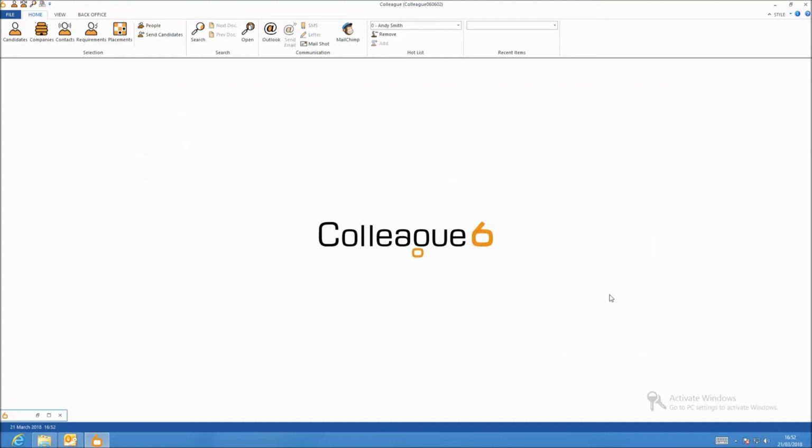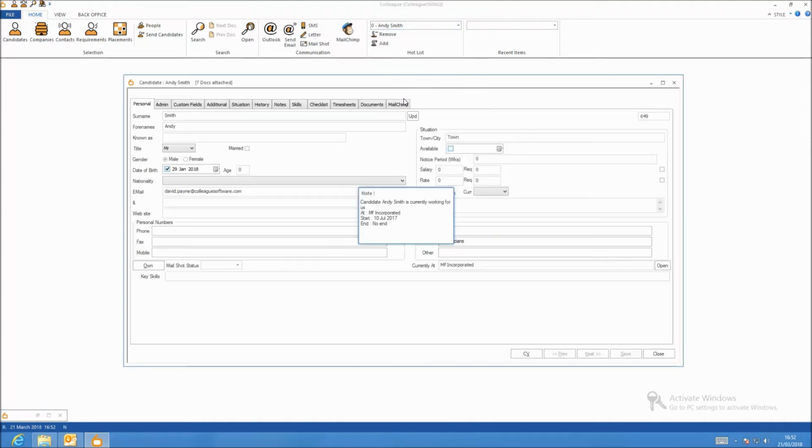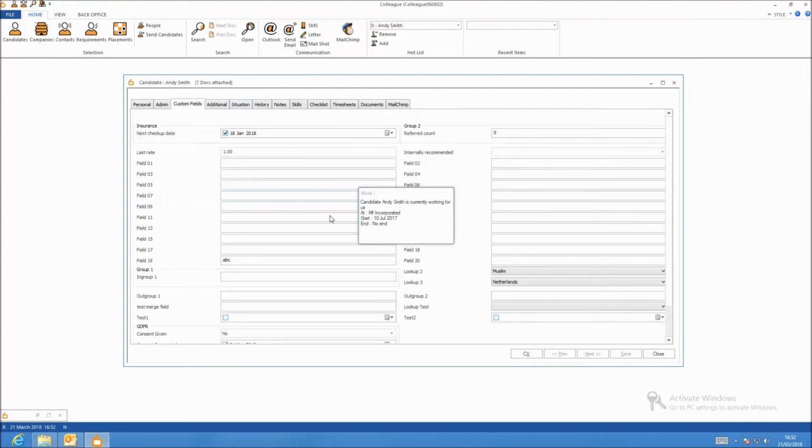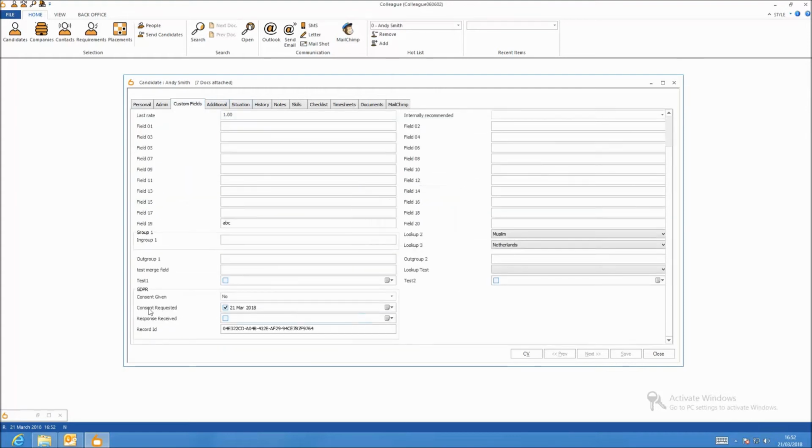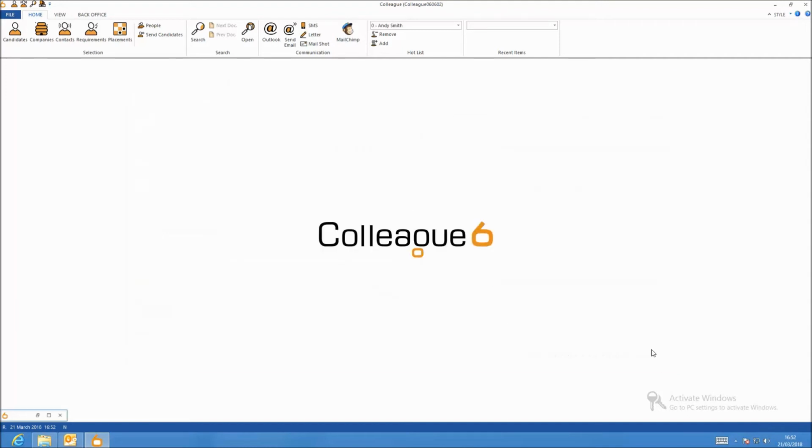If I quickly close that candidate down and then reopen it, we should be able to go to the custom field, scroll down, and you can see the consent requested has been populated with today's date off the back of me sending that email. So what I'll do now is go to my inbox, review the email, click on that link, and then we'll return to the colleague system.